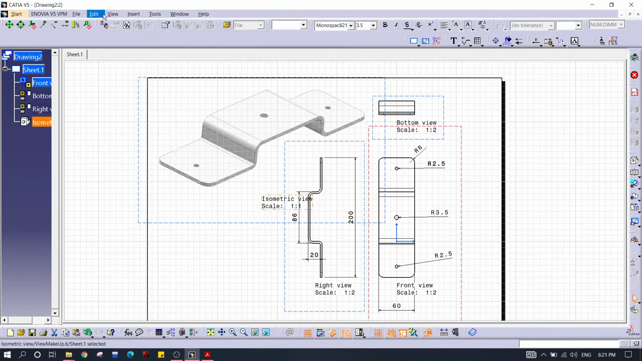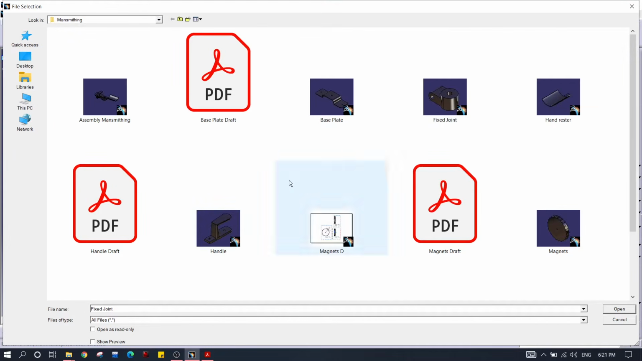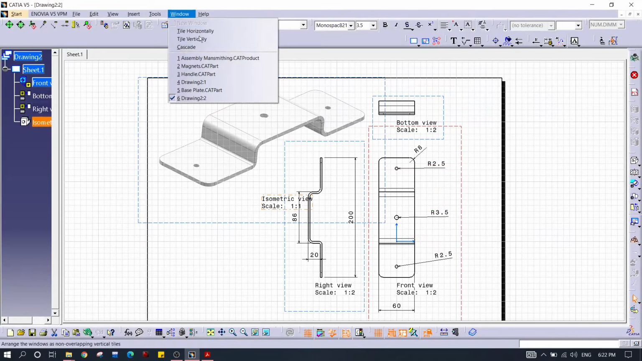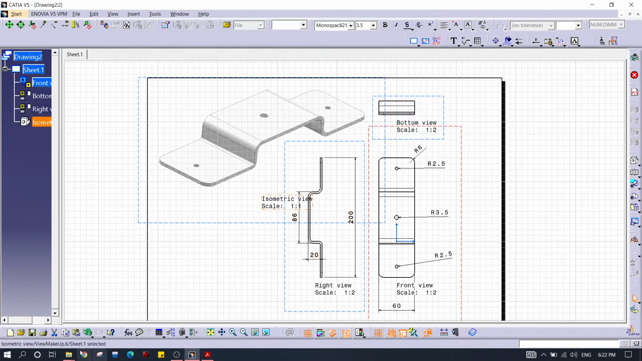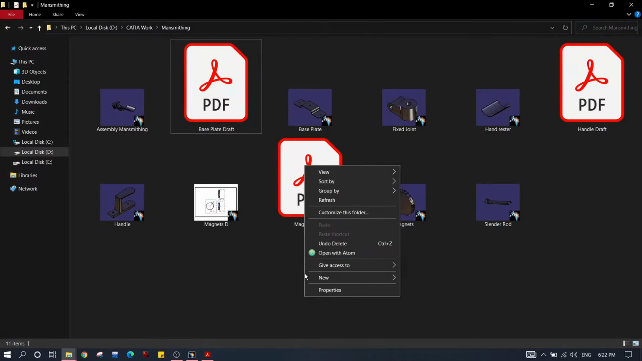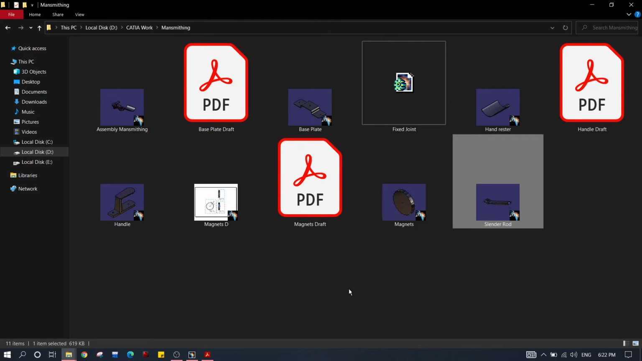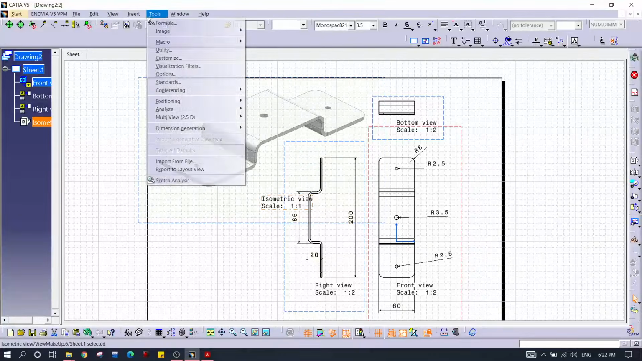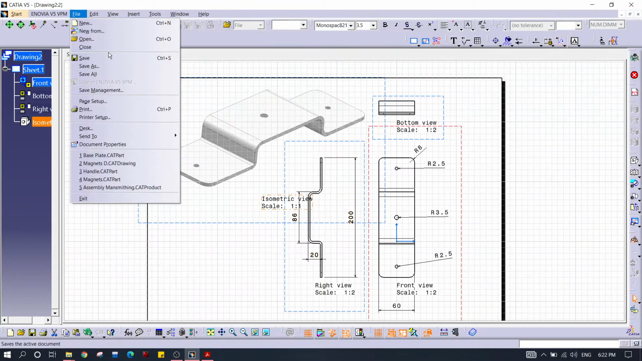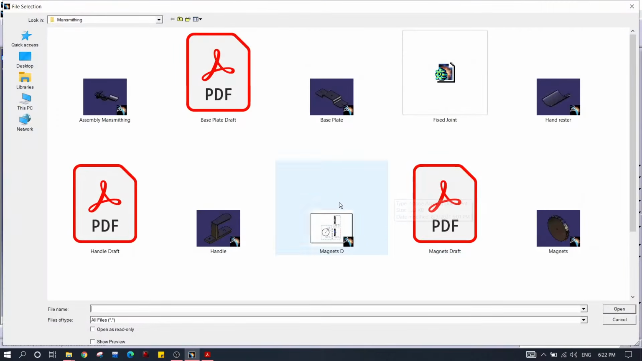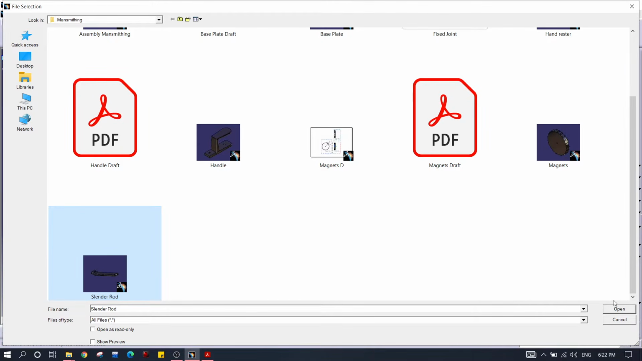I'm going for open up the fixed joint, or sorry, first go for this. Where is it? Fixed joint. Okay, but where did that go? Gone, sorry. Let's just check it out. The slender rod. Yep. File, open, slender rod. Here it is.